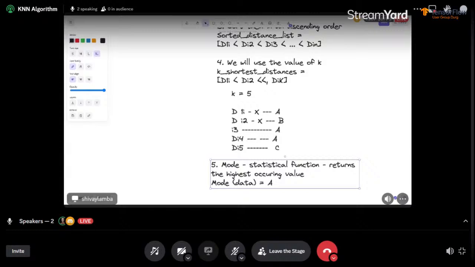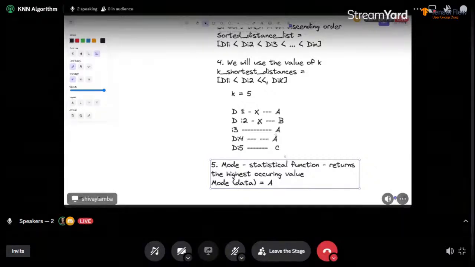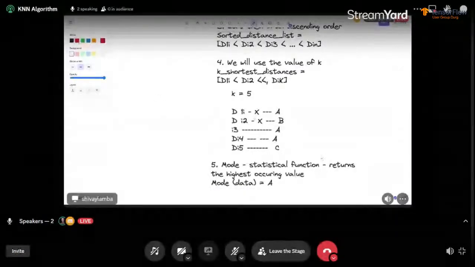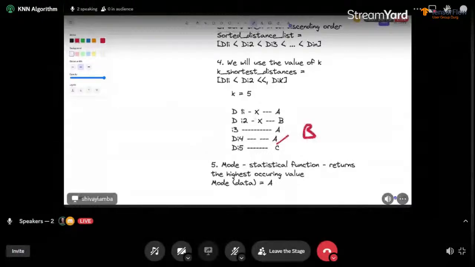Of course, there could be situations where d4 would not have belonged to A, but might have belonged to B. Then the mode of the data would not have given you one result. So in that case, you might have to tweak the value of k, or perhaps do something else to ensure that you don't end up in this kind of situation.